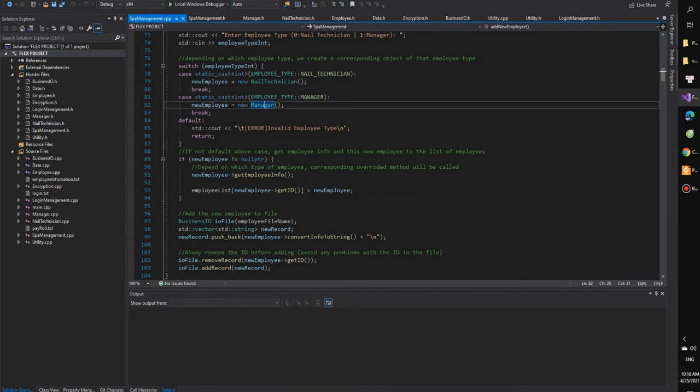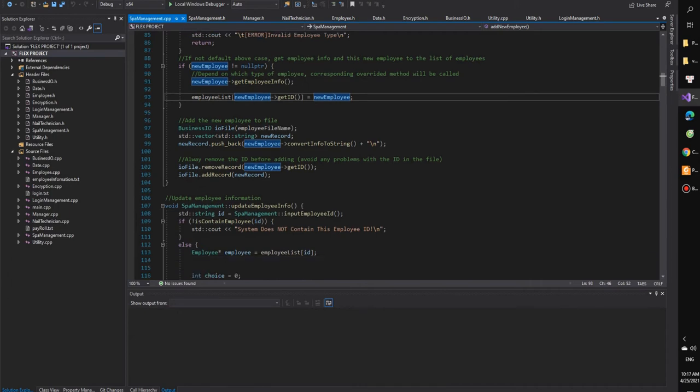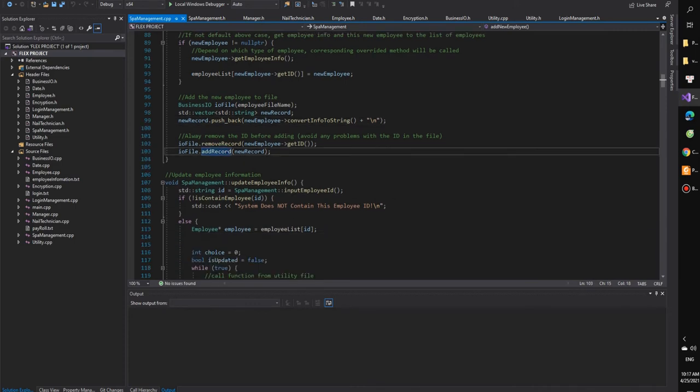So depending on which type of employee, the corresponding override method will be called. So the get information depends on either the nail technician or the manager we chose before. And then for the new employee to get the ID, we point to the ID and the index of the employee list here. After that, we call add new employee, so we had to update that into the file also. We add new into the file. I put back the vector string with the new line at the end. We add with this function, add record from the BusinessIO.